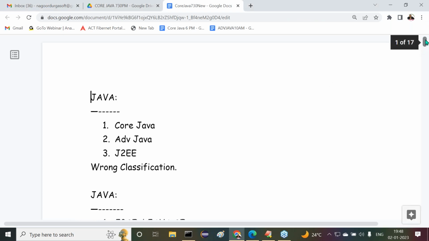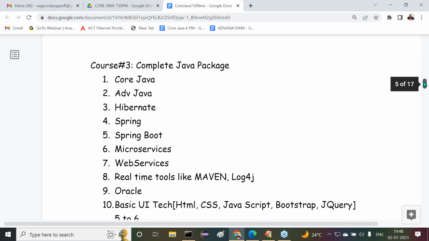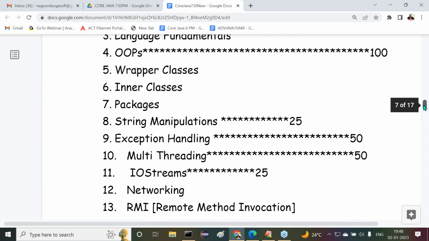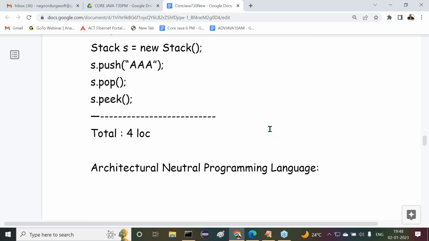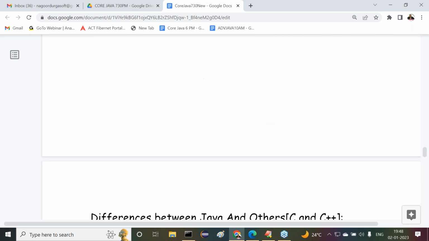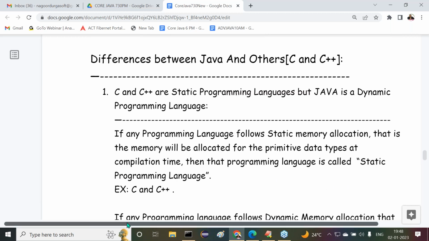Java history we completed. Then after that, differences between Java and others. The topic we started is the differences between Java and others. What differences here we understood already. Nearly 2 to 3 differences I completed.